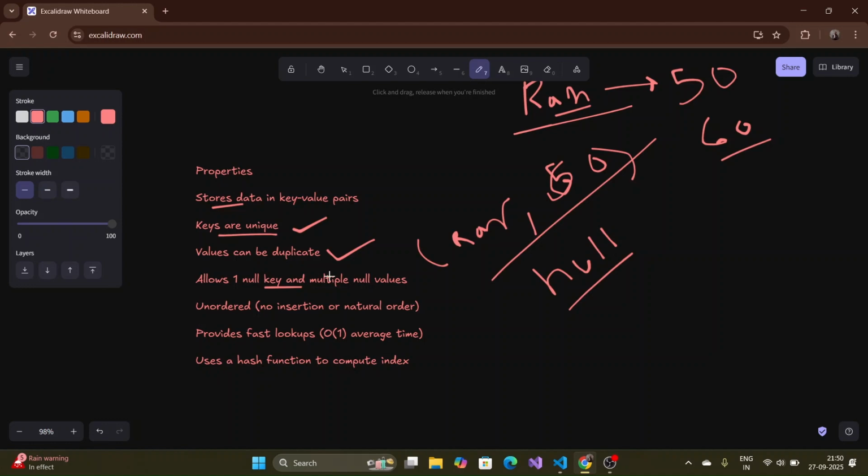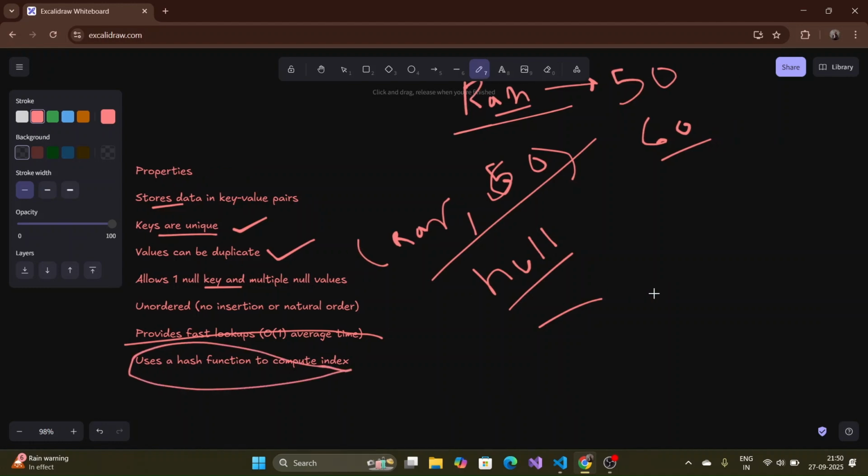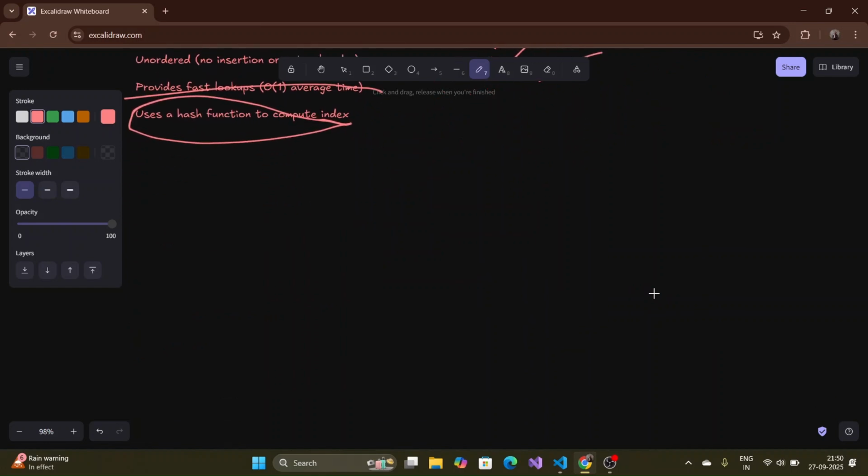Hash maps are unordered. Suppose you are iterating over a hash map, there is no guarantee that you will get a sorted order. It provides a fast lookup, Big O of one time complexity. As you know the key, it directly fetches the value, using the hash function to compute the index. So this is important and the core part of a hash map.